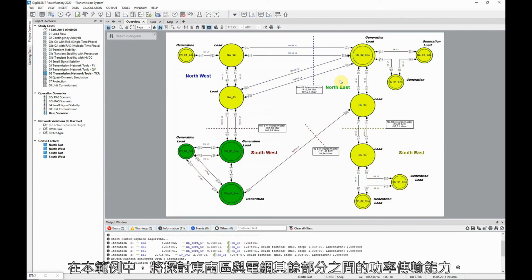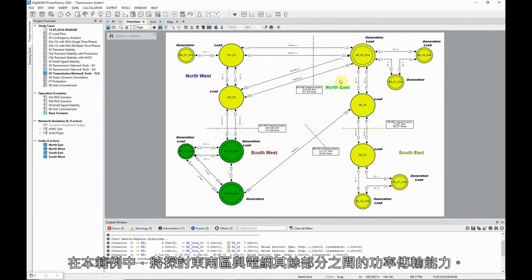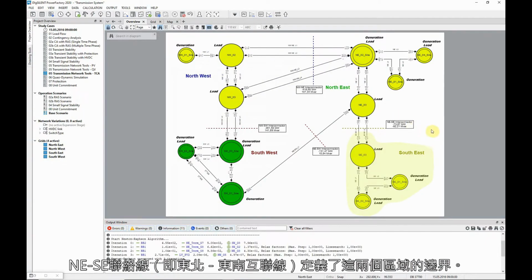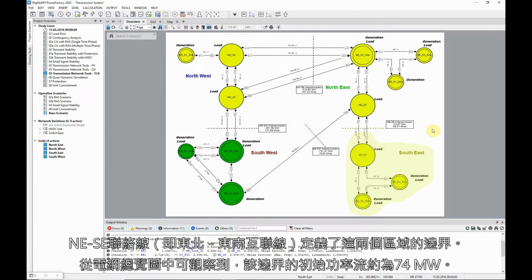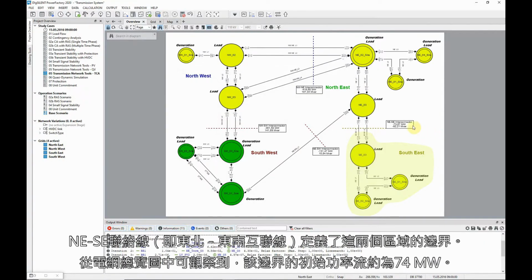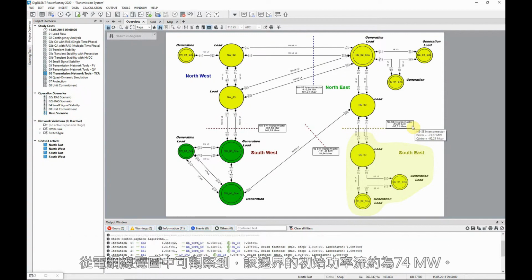In this example, we will consider the transfer between the southeast and the rest of the network. The NESE interconnector forms the boundary between these two parts of the network. Looking at the overview diagram, we can see that the initial flow across this boundary is about 74 megawatts.